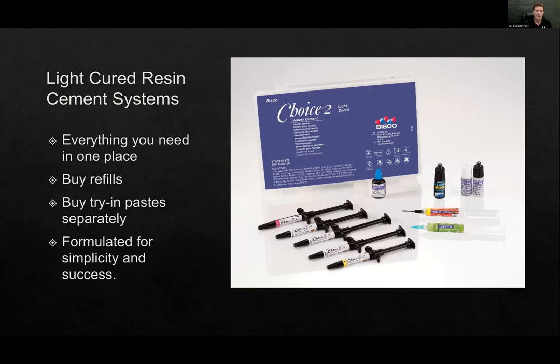Okay. Now, the other thing I like about it is that they have a complete system, everything in one place for me. So they have everything I need. They have the etchant for the porcelain. They have the etchant for the tooth structure. They have the silane for me. They have the bonding agent, a universal bonding agent for everything that I need to do. And I can use the same bonding agent for all my direct restorations as well as my indirects, right? So one system for everything.